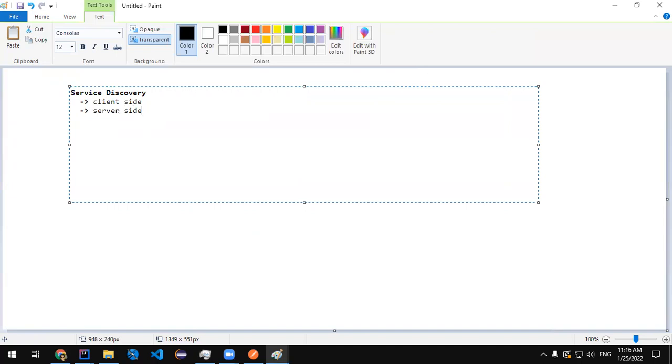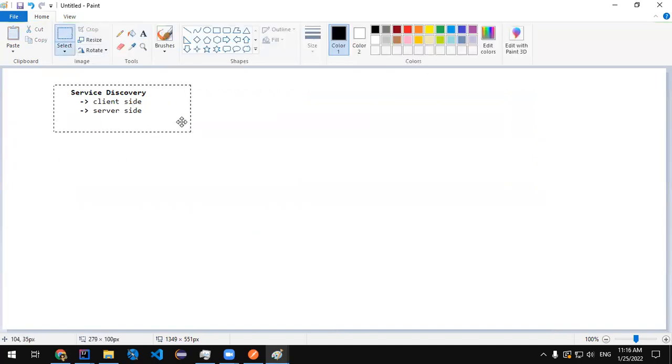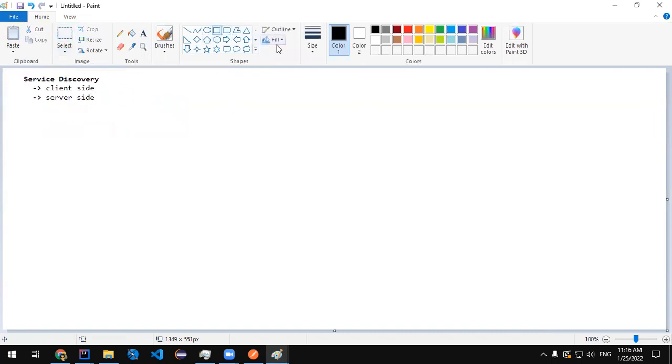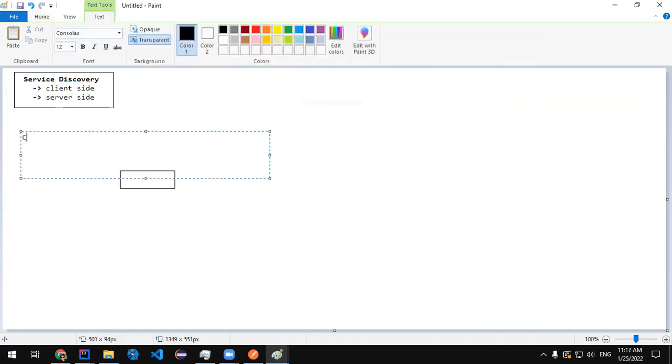So we got two things. Let's see how it works. Just giving a diagram. Coding is done for today. Let's understand some concepts, then we'll continue from the same. So client side and server side. We have a client. I'm talking about the first one for now, client side service discovery.